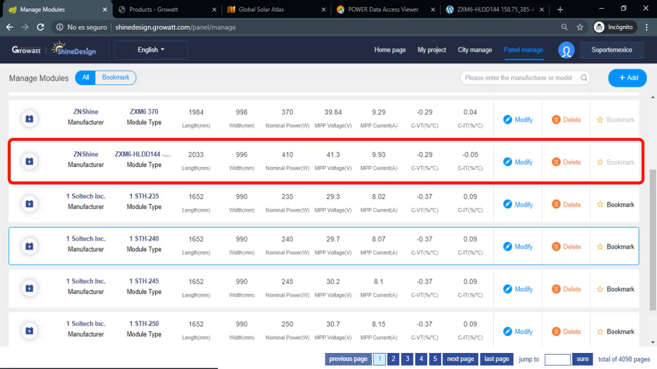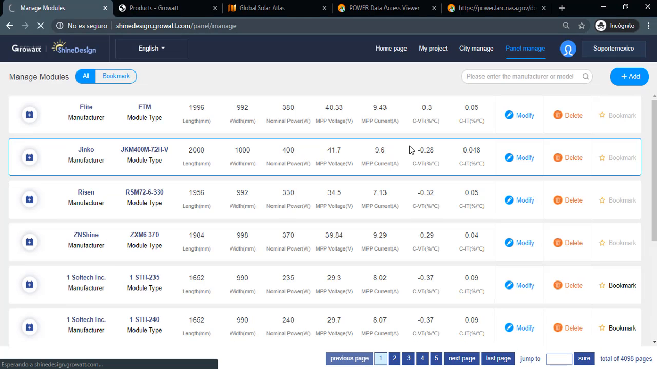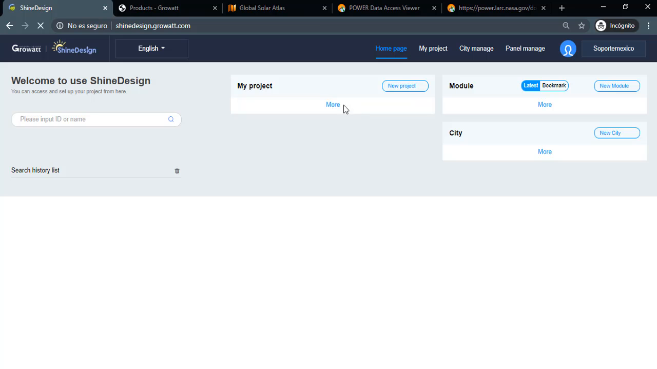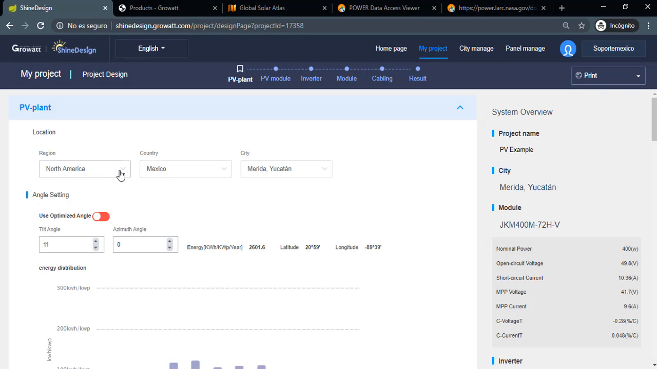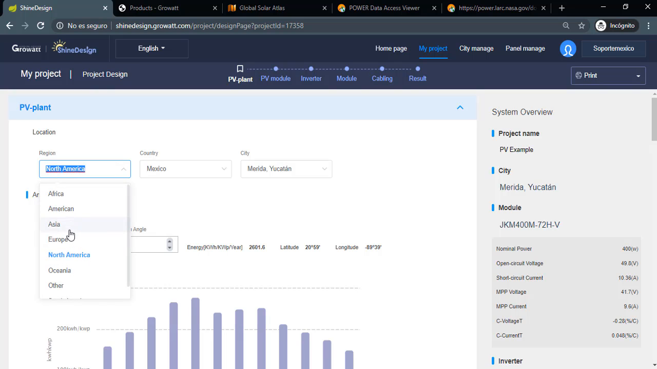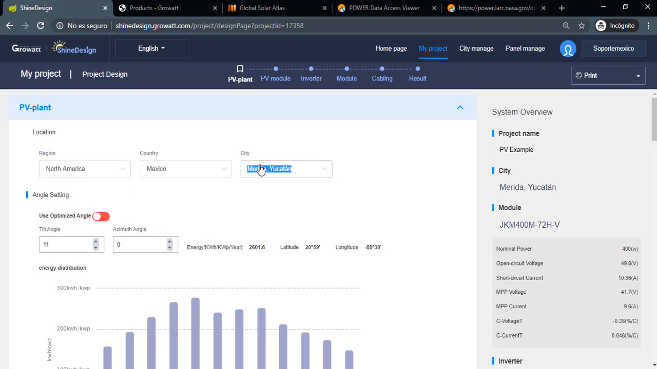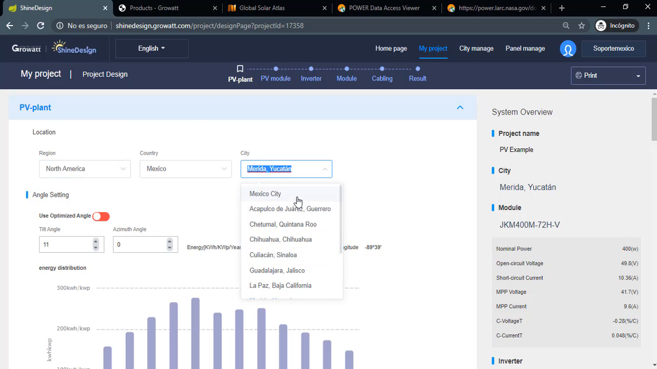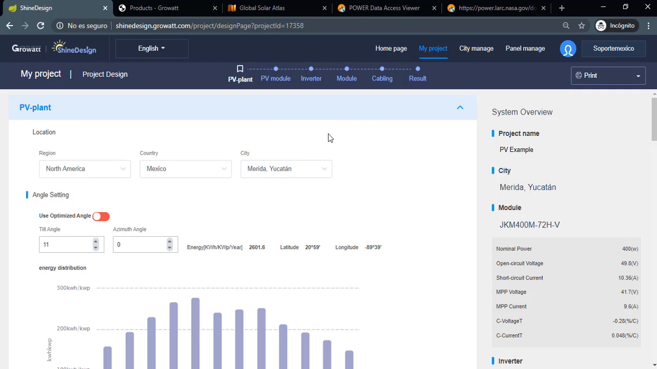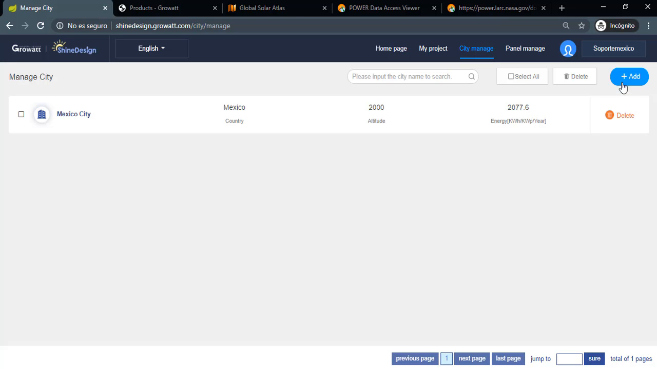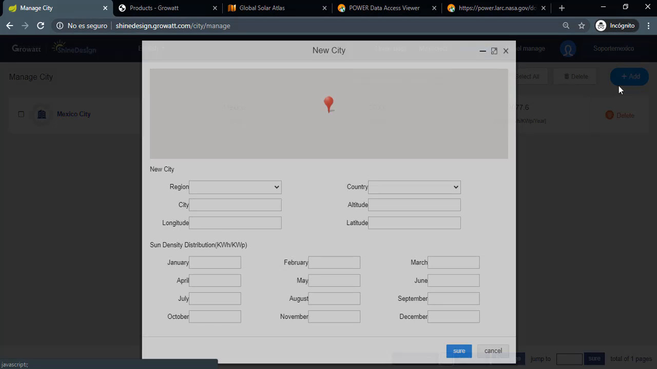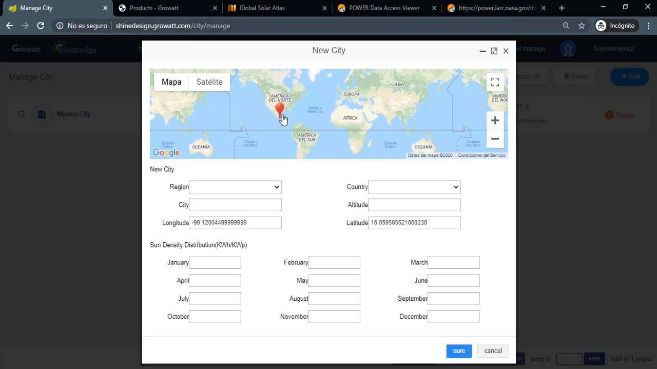What happens if we have a city that is not preloaded in ShineDesign? I told you we have many countries, and especially the main cities. For example, in Mexico, of course, we have Mexico City and some other important locations. But if we are missing any, you can create the city or the location that you need for ShineDesign.